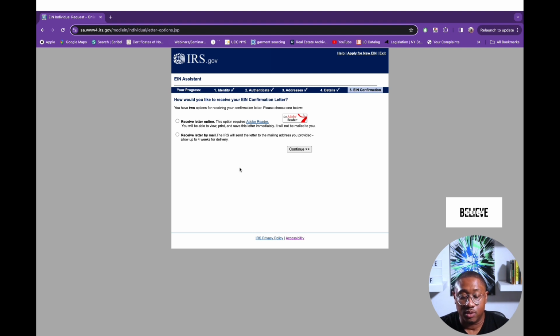I always tell people to click on receive letter online. Once you've received the letter online, it's going to download it. Now, this is a one and done process. Once you get this, it's going to be very difficult to get another copy of this letter, because it's going to tell you all the tax information that you need to know. All right, so I'm going to click on that.